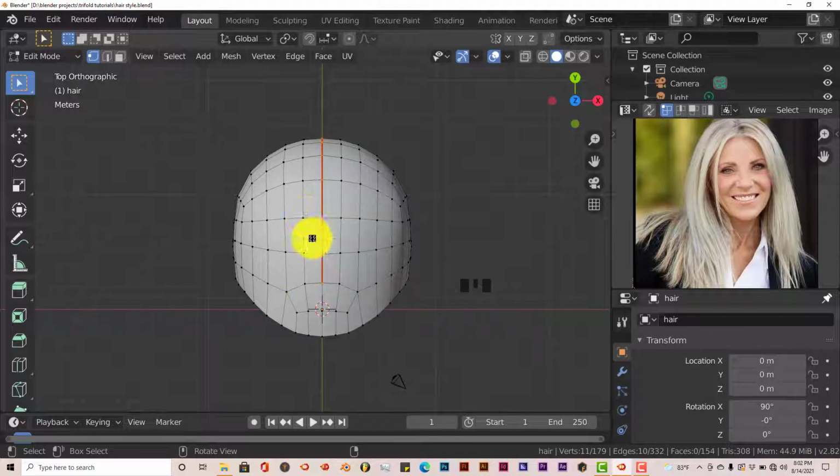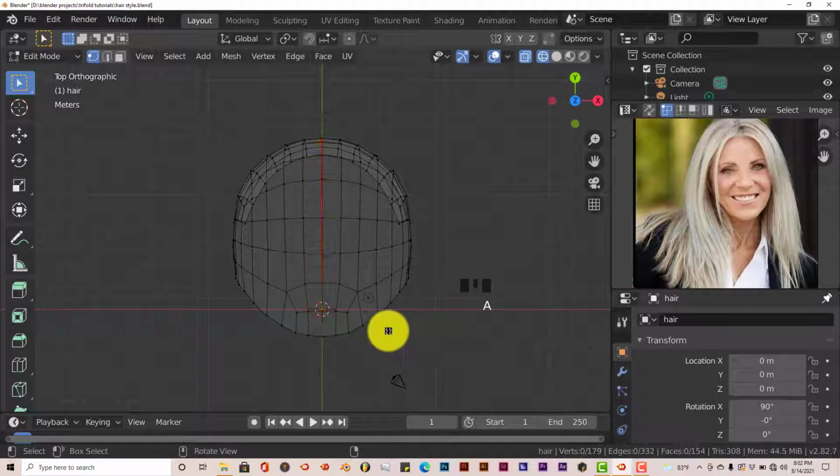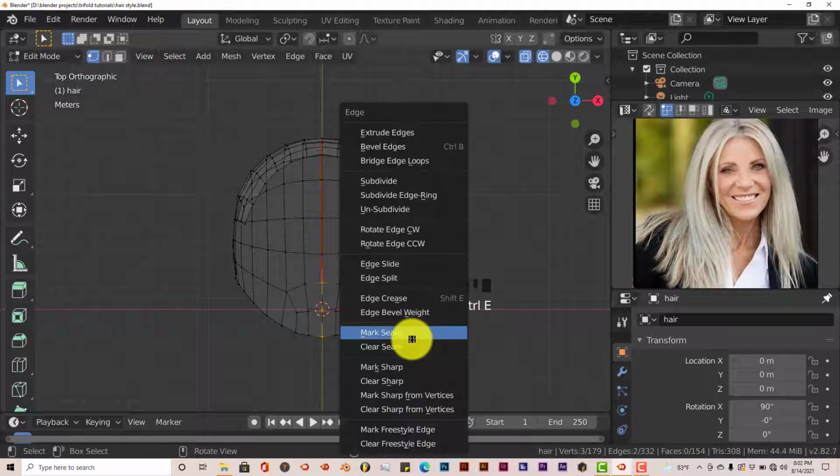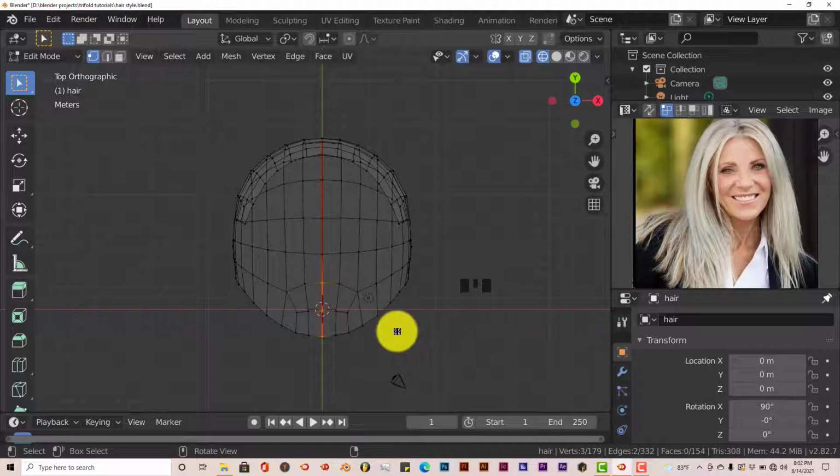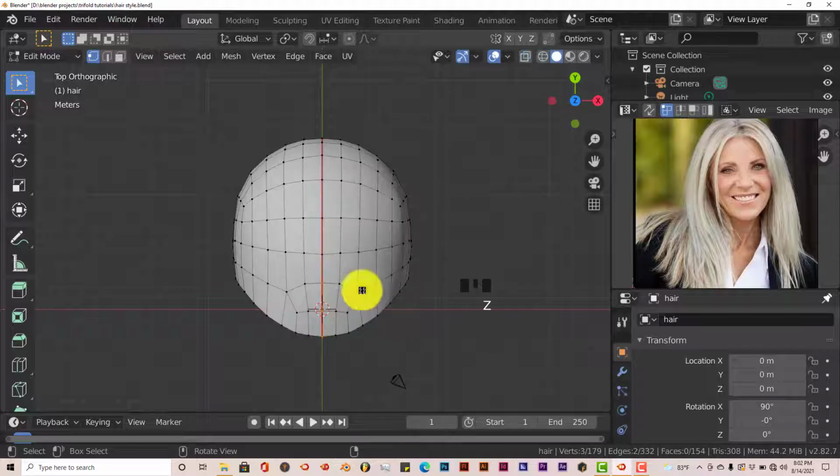Actually, let's do it all the way. So let's press C again. We're going to select all of that. C again. I don't know why I just selected that whole face, and then Control E again, and then Mark Seam. And then let's get out of wireframe mode by pressing Z, because I pressed that accidentally.